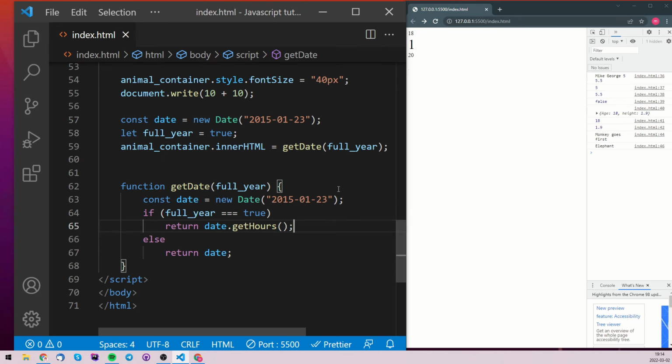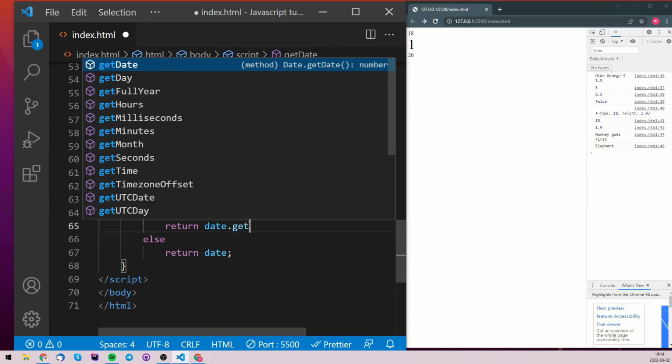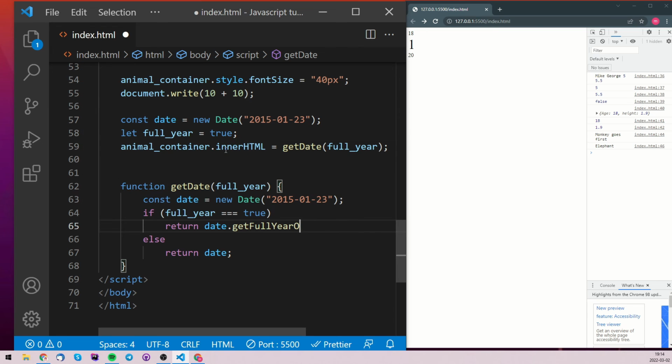Always use the parentheses. Yeah, I don't know what that is exactly. Get date, get... yeah, you can get a lot of stuff. Just get the full year now, and that's it. We want to show the full year. And it's 2015. Why? Because we put it here.